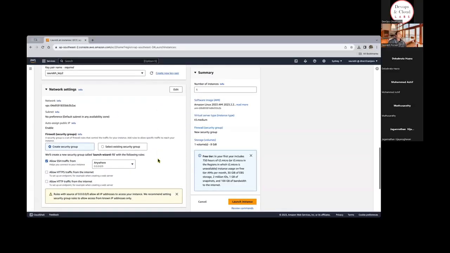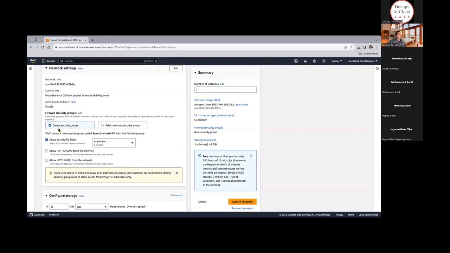So now network settings. It will give you some default network settings, and there is your security group. Now this is very important because this is what controls the flow of traffic from your EC2 instance. Do you want to allow SSH traffic from anywhere? What it means is when I'm trying to connect to this instance, you can connect from anywhere in the world. So it's an open subnet mask and an open range.